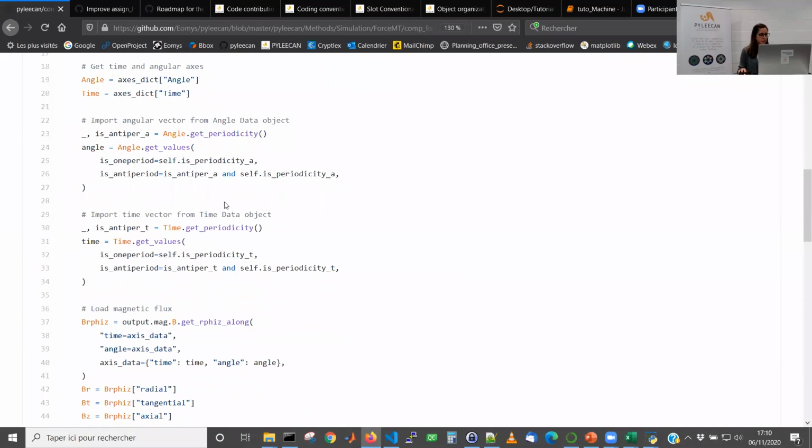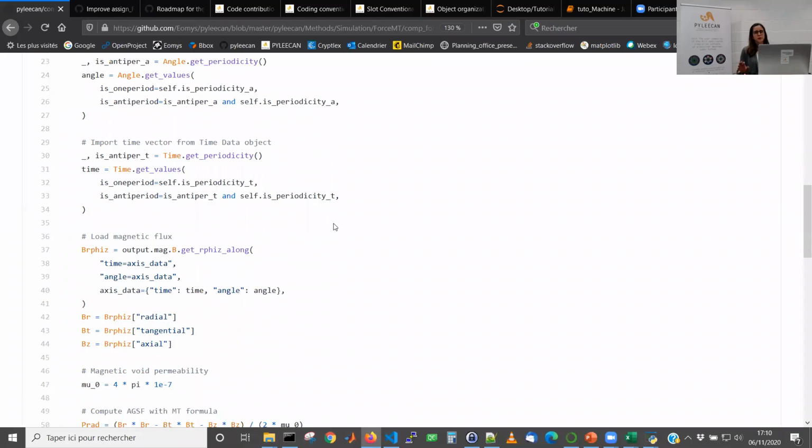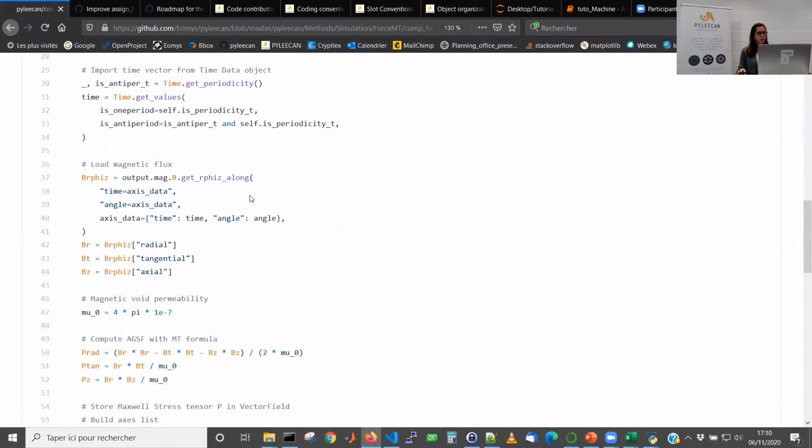And we get the values of those axes with this get_values method. Then we want to extract the air-gap flux density to compute the force. To do that, there is a method from SciDataTool, get_rphiz_along, which will return all the components in the cylindrical coordinate system. It's very handy because if you don't have, for example, an axial component, it will return an array of zeros so that you don't have to worry if you had all the components or not.